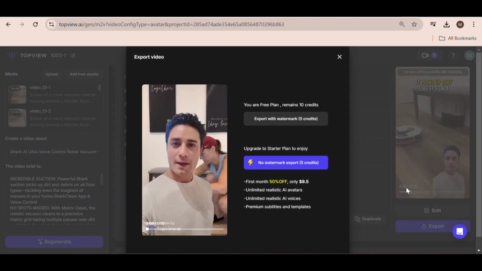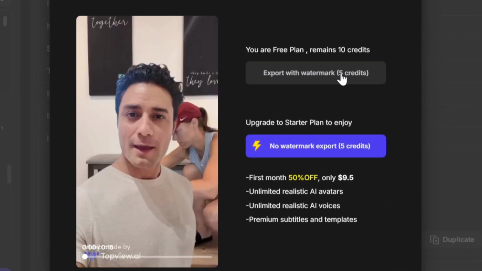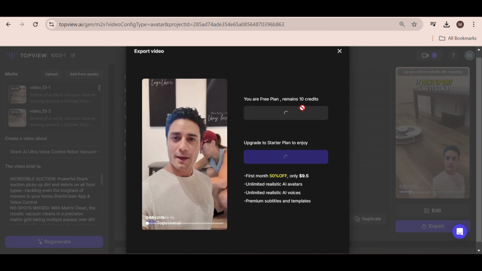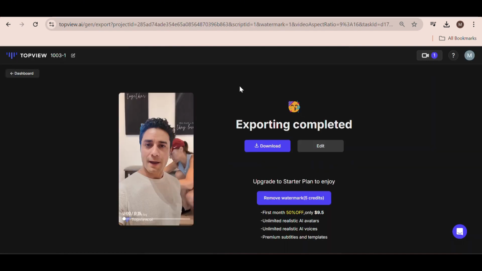Click on Export, and then you will have two options, to either export with the watermark or without one. For exports without watermarks, you need to upgrade to the starter plan. They have an offer where they give you 50% off for your first month, so it would only cost you $9.50. Okay, I'm going to go ahead and export the video. Just wait a few minutes, and just like that, you have a video to use to promote your product and hopefully go viral. Let's watch.